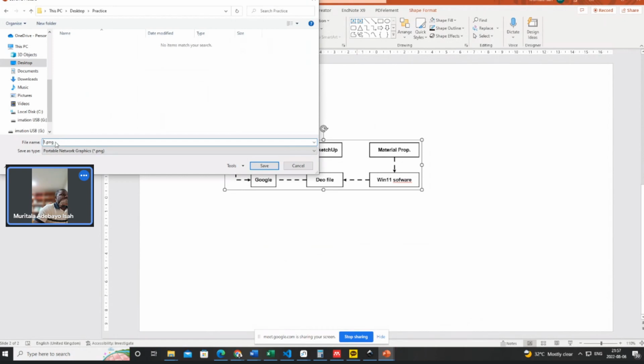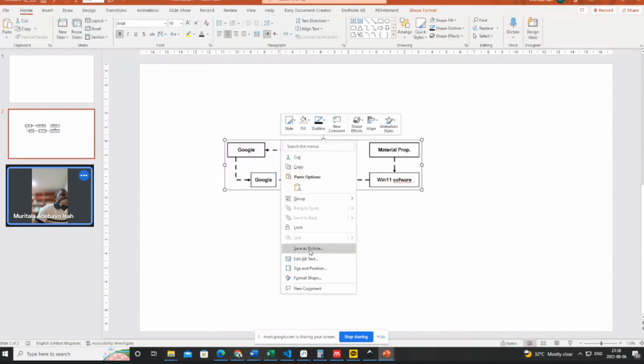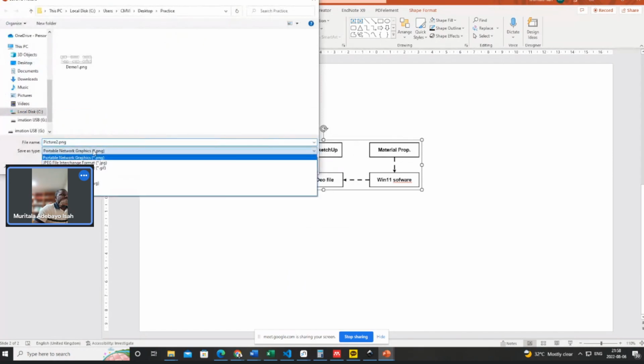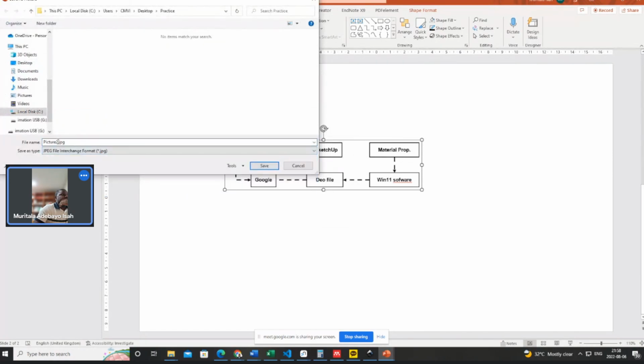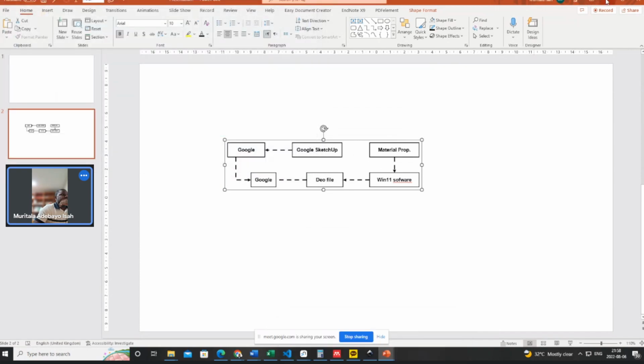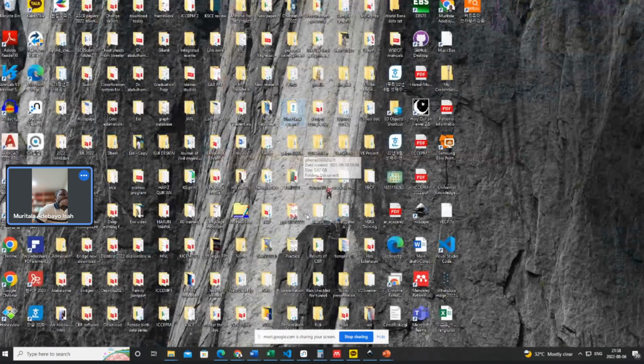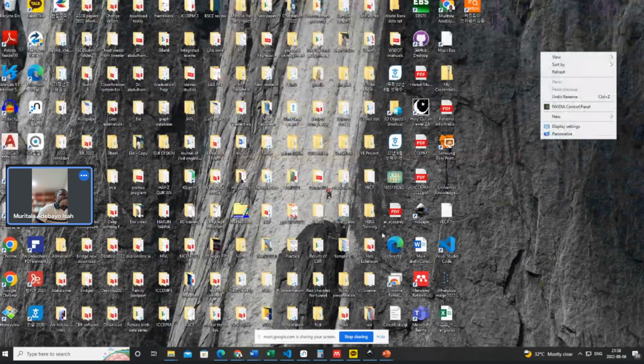Oh, sorry. Demo 1. And still going to save. Just right click, save, change to JPEG. Demo 1 to 1. So when we come back to our folder, sorry, my desktop is a very funny one.